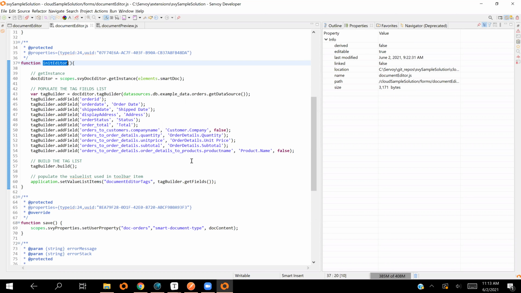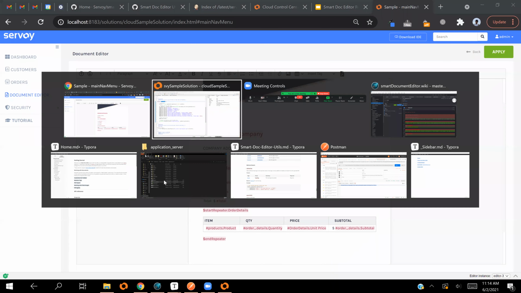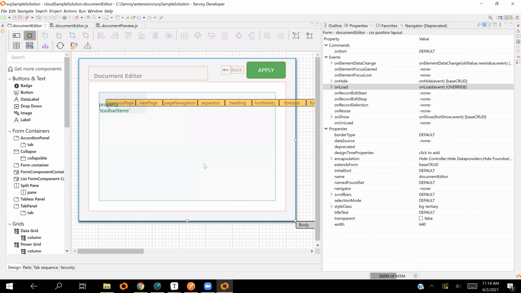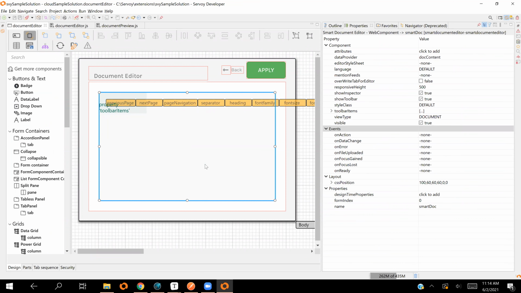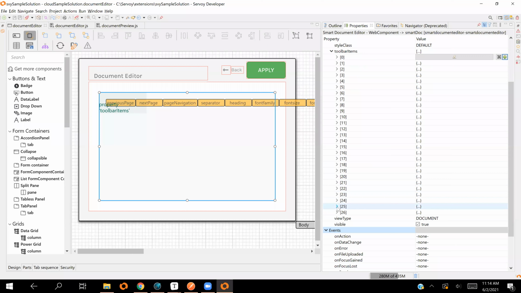The other thing worth pointing out, and I'll just flip back to the client here, was that I had customized the toolbar a bit, made this dropdown where I could also insert a tag manually. There are many different ways you can customize the toolbar, but I was just going along with this same example. So I'll show you how we did that. If you look at the design view of the document editor, you can see there's a property here called toolbar items. That is an array of this complex item called toolbar, and there's a couple dozen there.